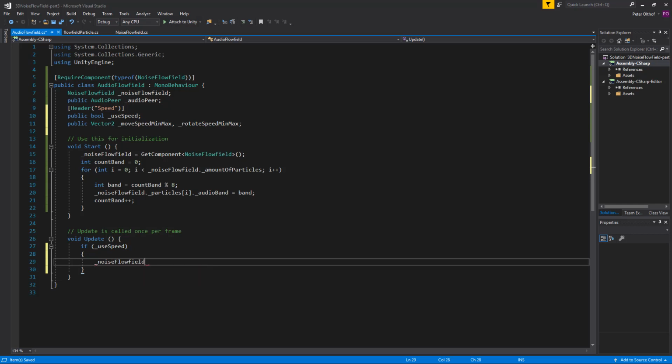So here we're going to talk to the noise flow field and we'll get the particle move speed, and we're going to set that to lerp between something and something. So we're going to say Mathf.Lerp, and we'll lerp between the move speed min max.x to the move speed min max.y, and we want to do this on audio. So let's get the AudioPeer class, and we'll set this to the amplitude buffer, which is the total amount of amplitude of the song playing. And this is a float value between 0 and 1, so this will lerp between this value and this value that we can specify in the inspector.